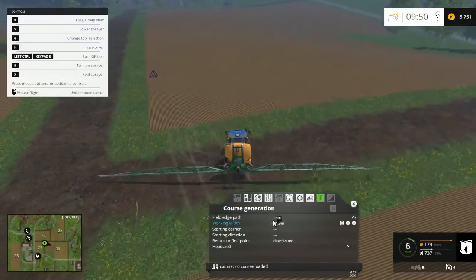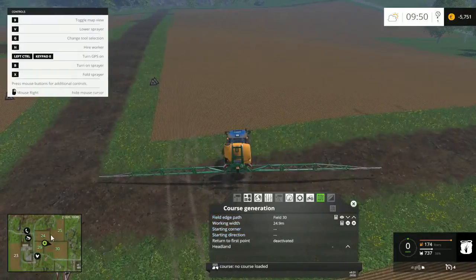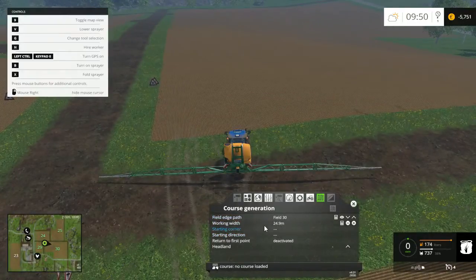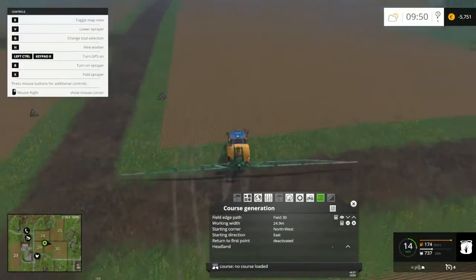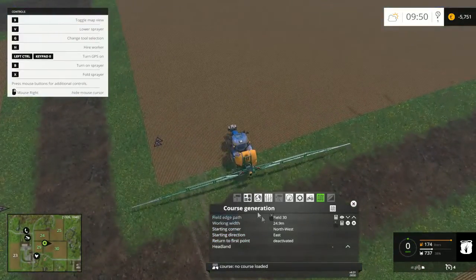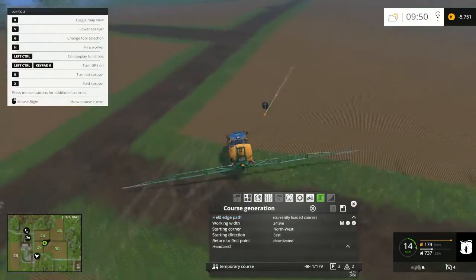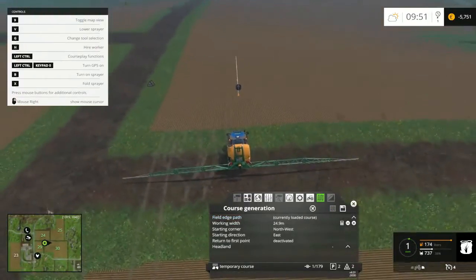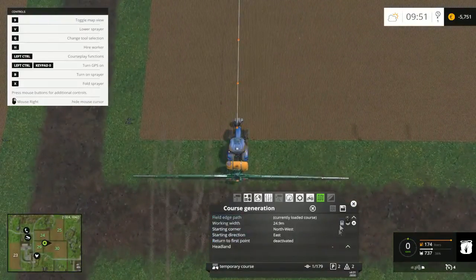never mind then. So we'll set up for field 30, and we'll set the starting corner in the northwest, and we're heading east. Don't want to return to first point because that would be a bit wrong. So let's generate this course. That looks wrong. Oh no, it's right. Never mind.